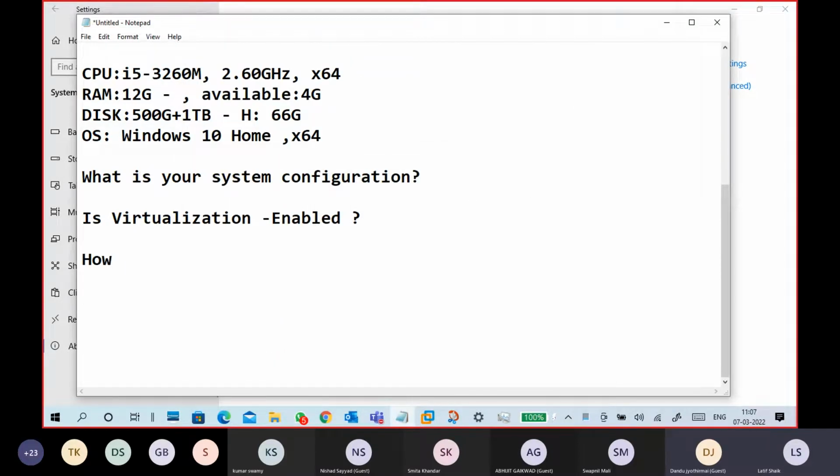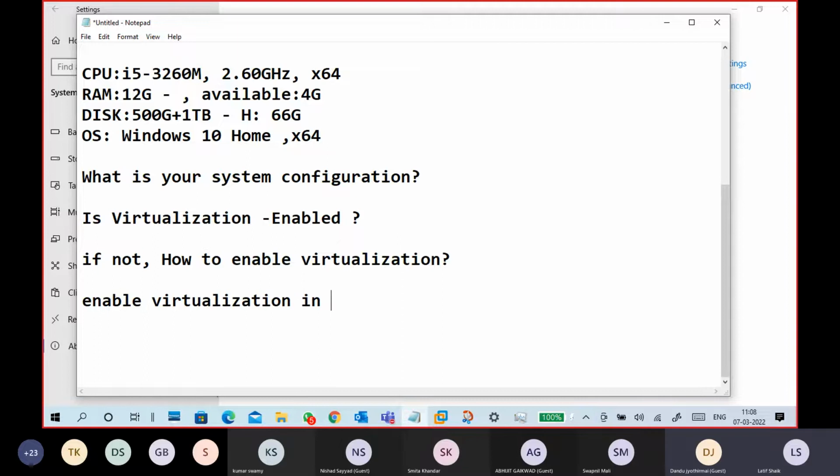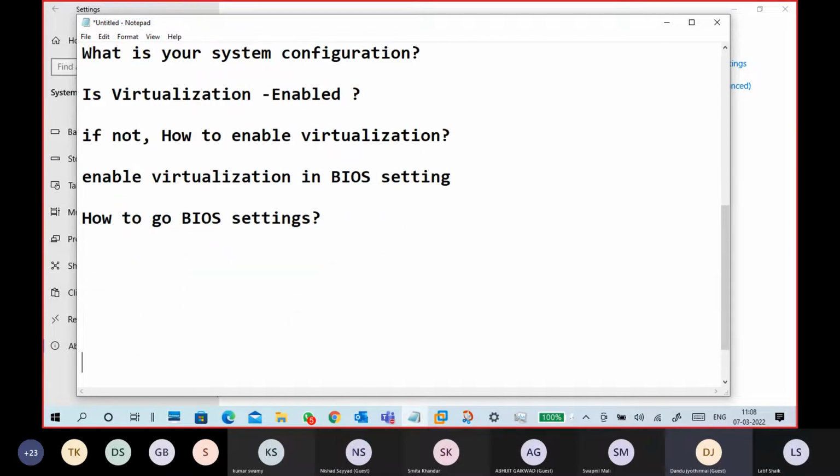The next question is how to enable virtualization. You can easily search it in Google. If it is not enabled, then you have to enable virtualization in the BIOS settings. It means you must know how to go to BIOS settings. How to go to BIOS settings?